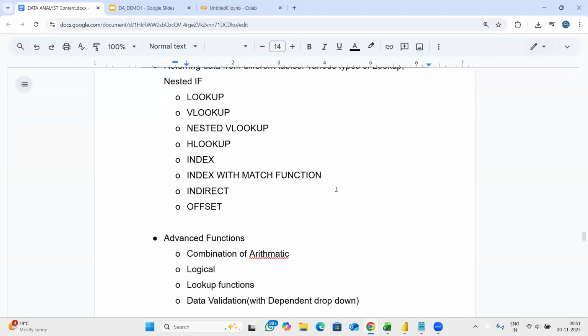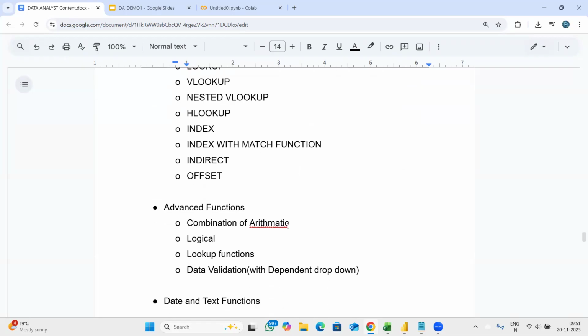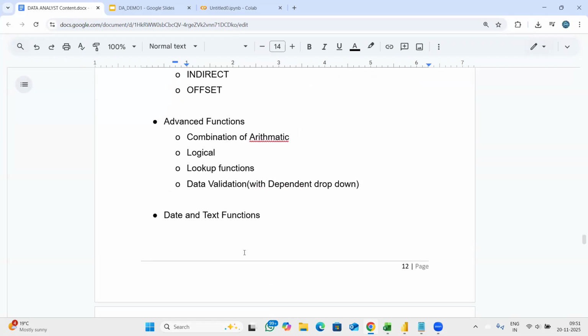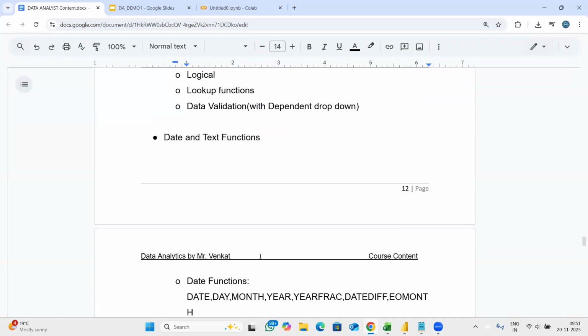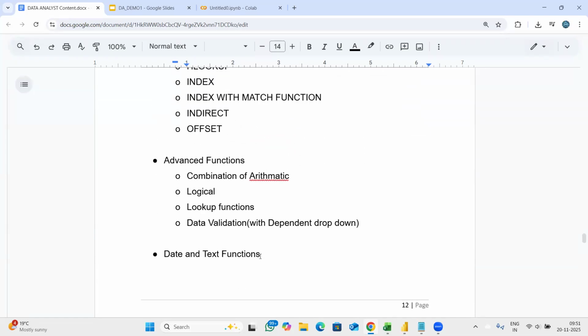And VLOOKUP, HLOOKUP, indexes, offsets. And you can even go for advanced topics in these functions. Okay, so we can focus on it. It's very important. All these functions we'll use in our day-to-day operations. Day-to-day operations, they're very important.